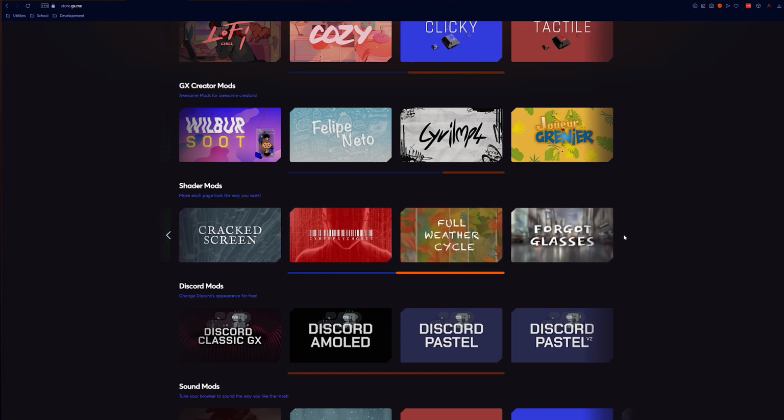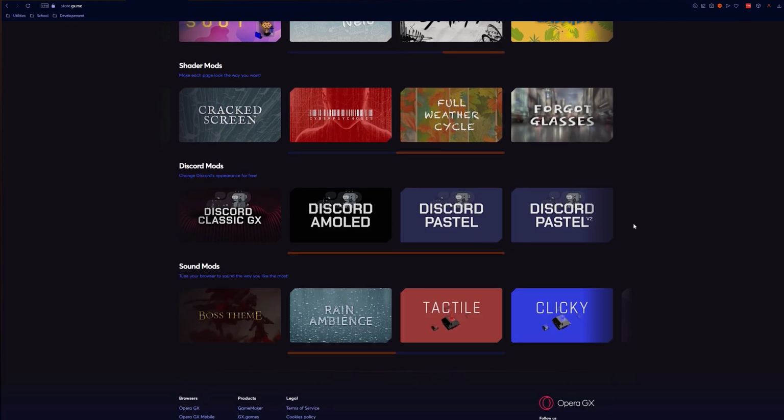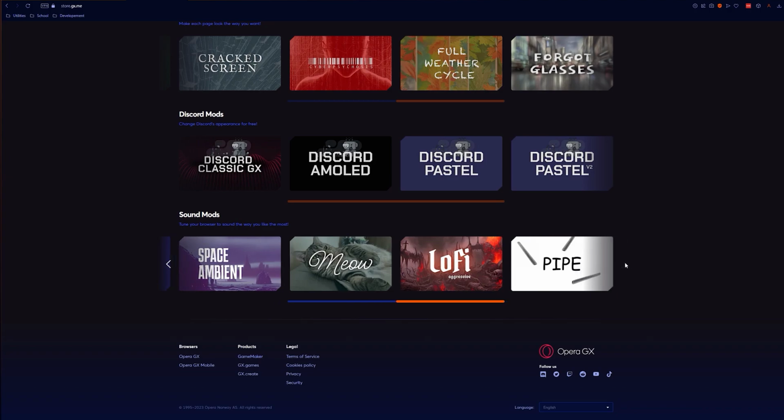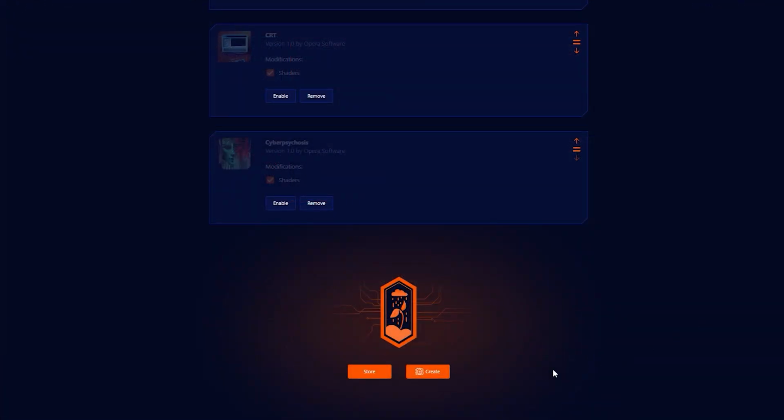I see a new shader called Full Weather Cycle here, but the rest look like shaders we already have. There don't appear to be any new official Discord mods, and it seems that we have the same official sound mods below that. Now let's jump over to the GX Create link.